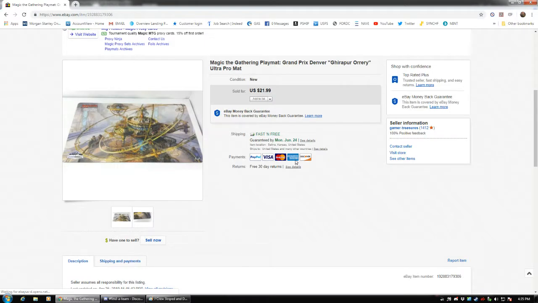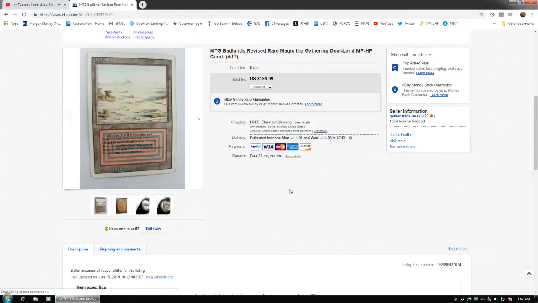Here's another Grand Prix playmat from GP Denver from 2 years ago. It's Jace, Architect of Thought... I mean, Jura per Orrery, sold for $21.99 shipped. I actually think this sold on sale for like $19.74, if I remember right.